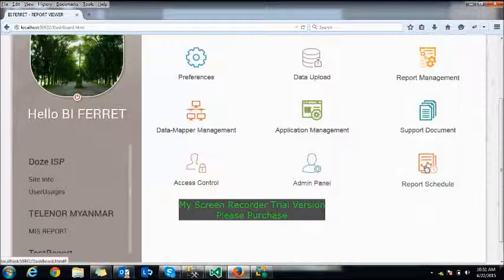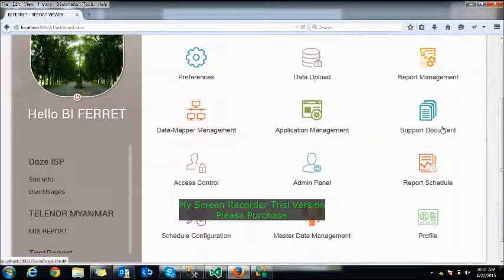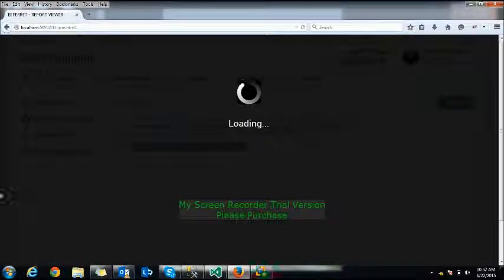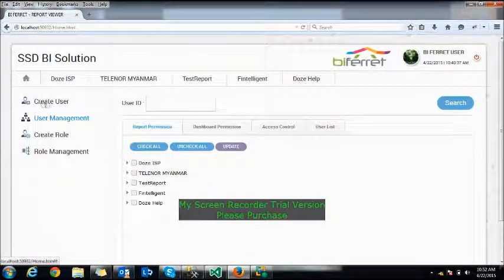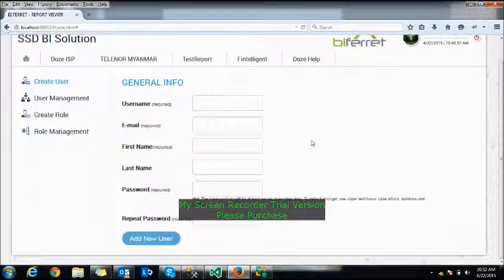And then we move on to support document. There is no support document we have kept yet. Earlier I told you about access control. Now the admin panel. In the admin panel we can create any user, just by giving the user name, email, first name, last name, password, and then add new user. The user will be added.